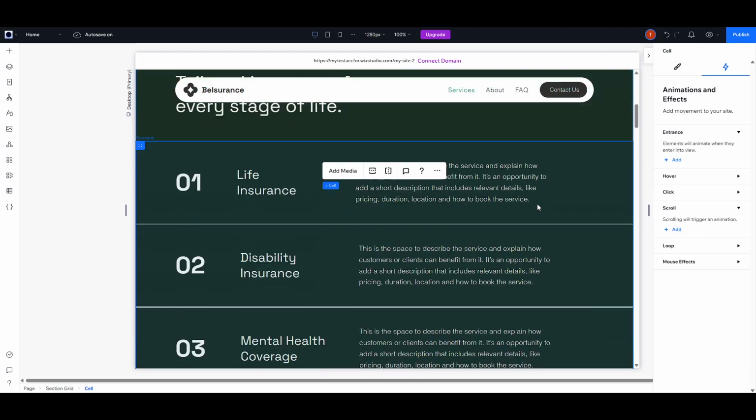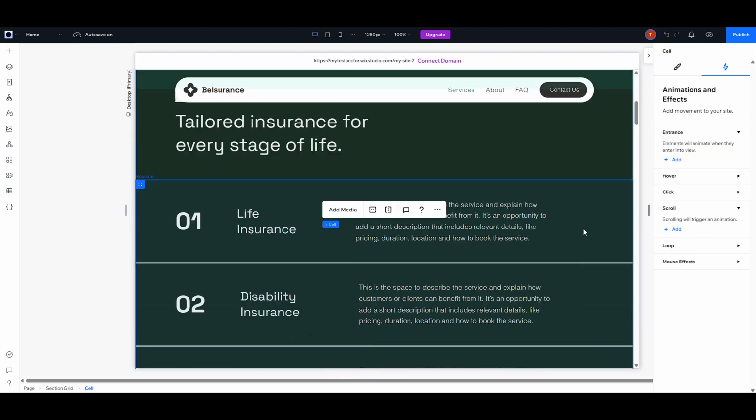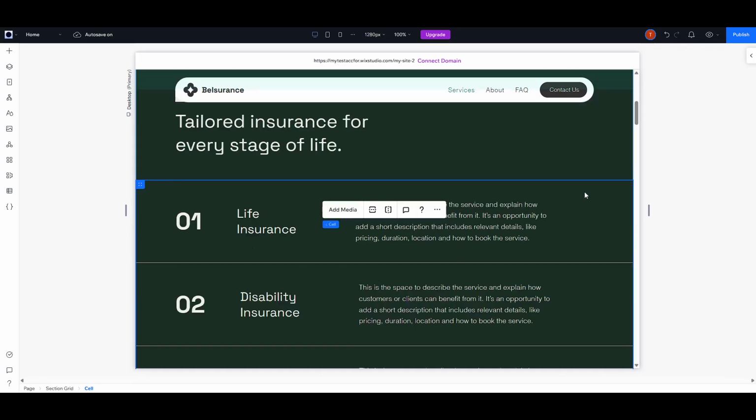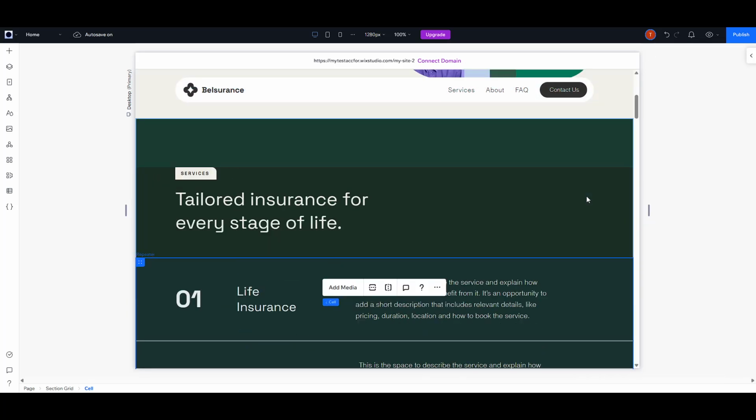By following these instructions, you'll have full control over scroll animations in your design projects, adding layers of interactivity that captivate and communicate effectively with your audience.